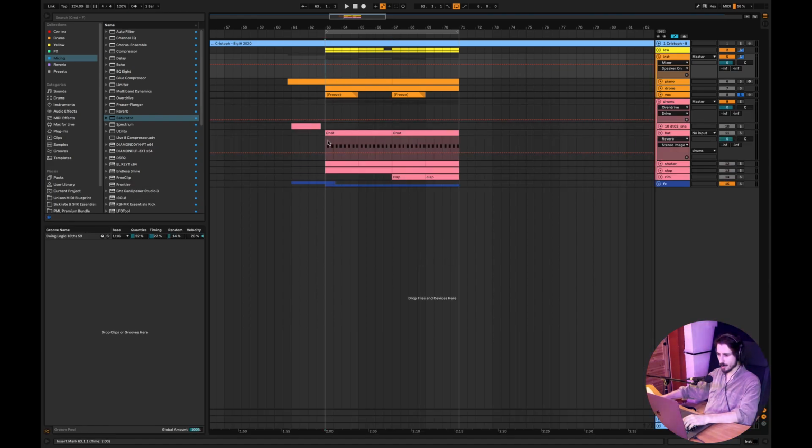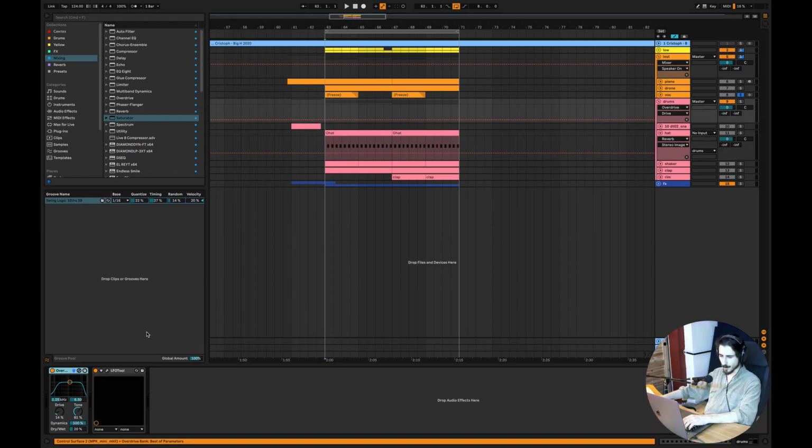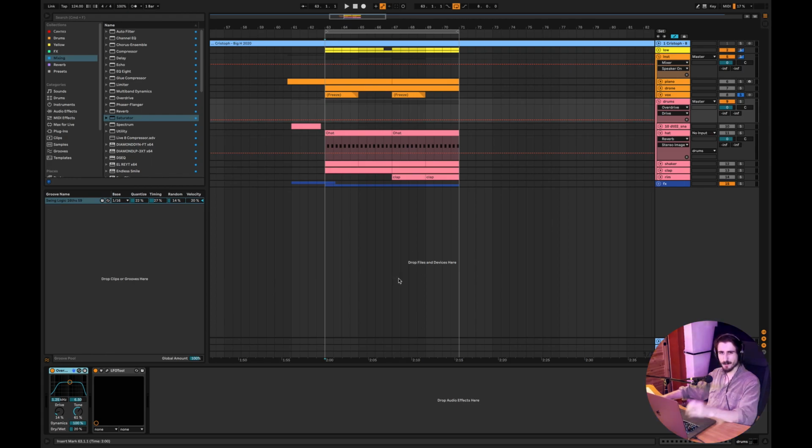The drums are pretty interesting. So on the group I have overdrive, just to add some crunch to my drums, because if I mute the overdrive, yeah, it makes the drums more powerful, more interesting, adds crunch.